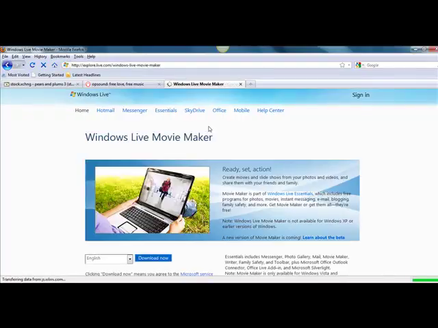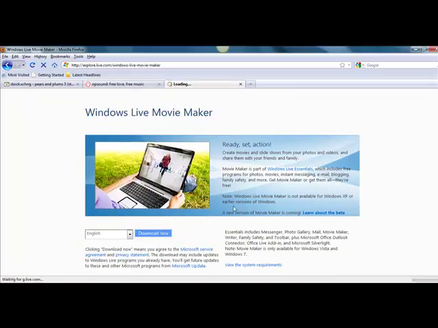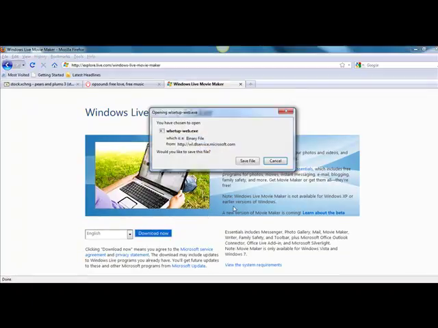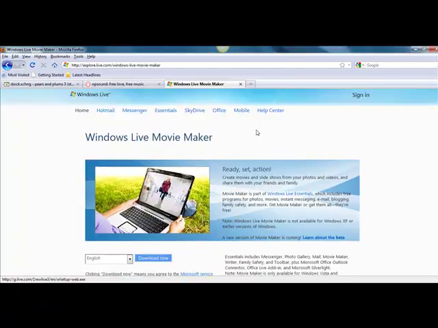Once you are on the Windows Live Movie Maker website, what you're going to do is simply click on Download Now. It's going to be a fairly large file, just to warn you. It's going to download an executable file, which basically will just install it onto your computer.